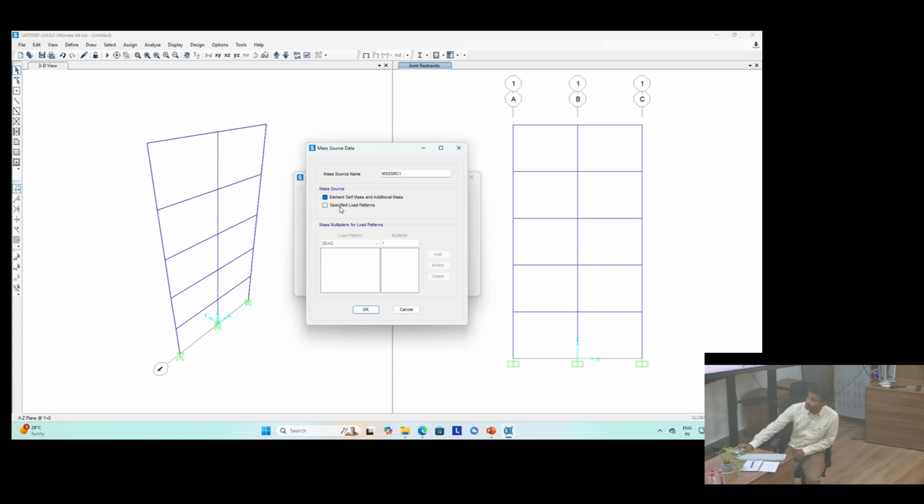So I'm clicking on this specified load patterns. Here you can see already dead load is there. So I'm adding this case. Then slab load is there, I'm adding, and live load is there. So I'm adding it at 50%.